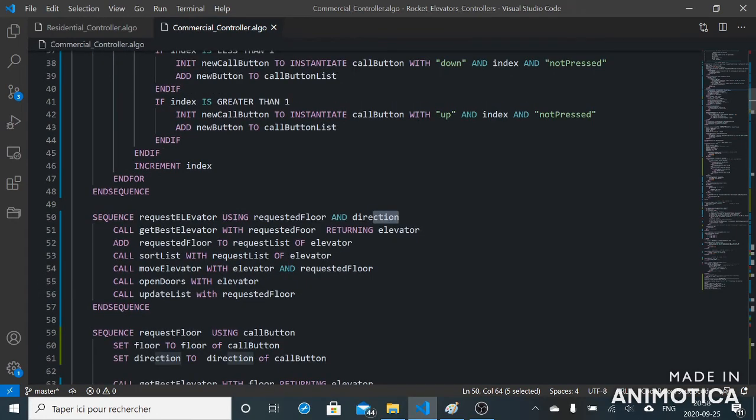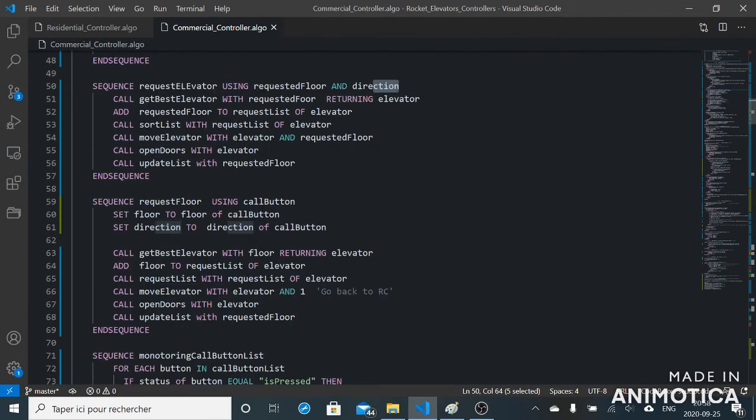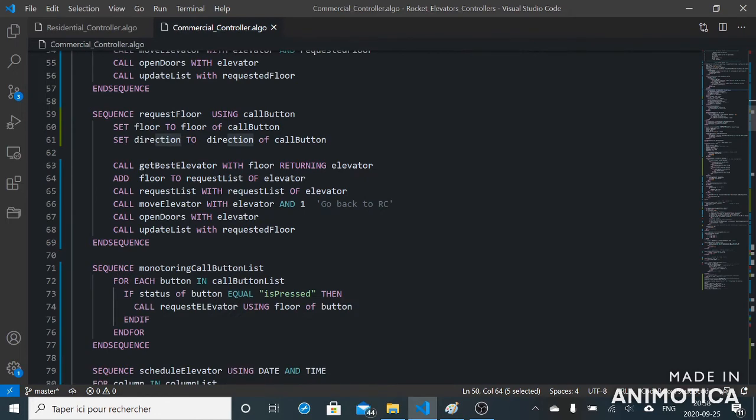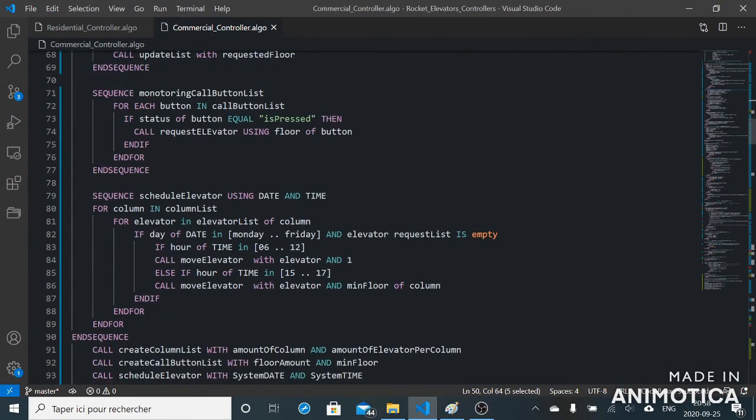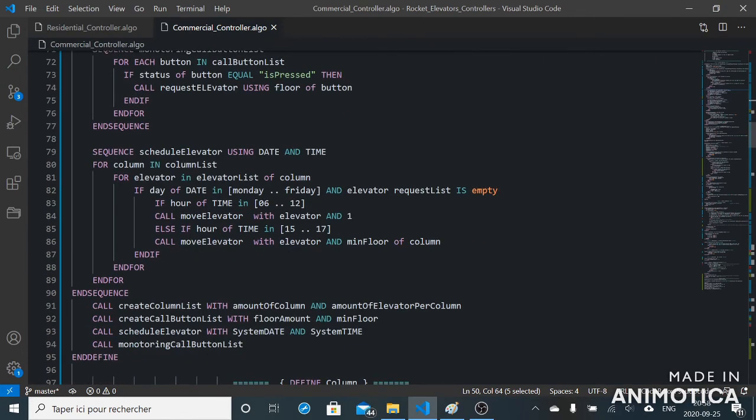We request a floor elevator by this sequence, and we request a floor by this one. We monitor the call button list. It's something like a listener. We can put it in a while true loop and keep it running in the background to listen to the buttons. We can schedule the position of the elevator.